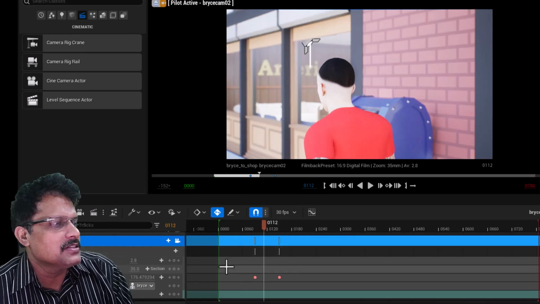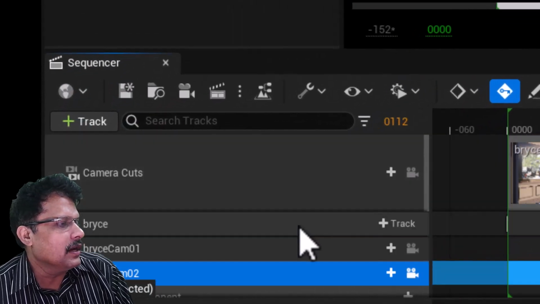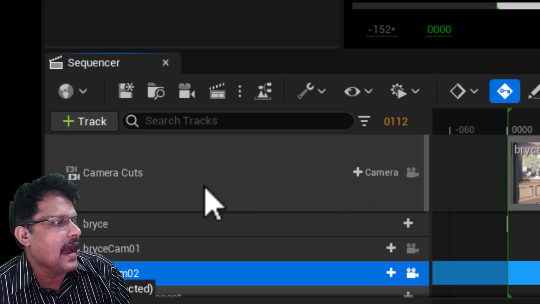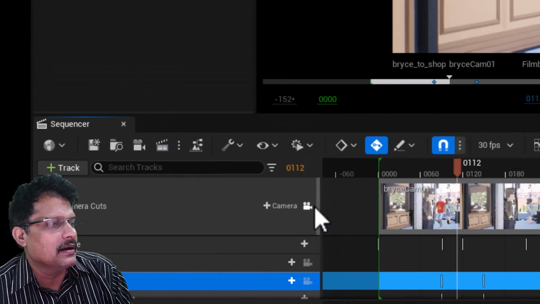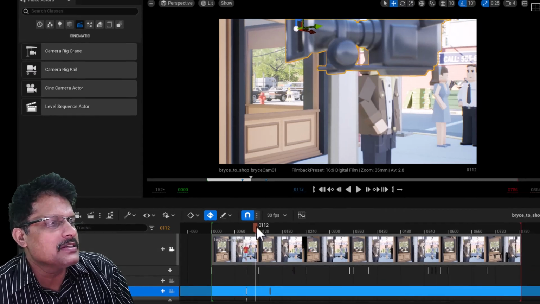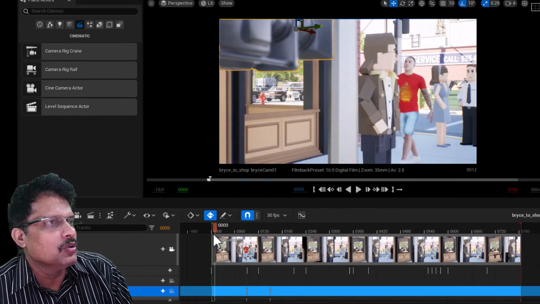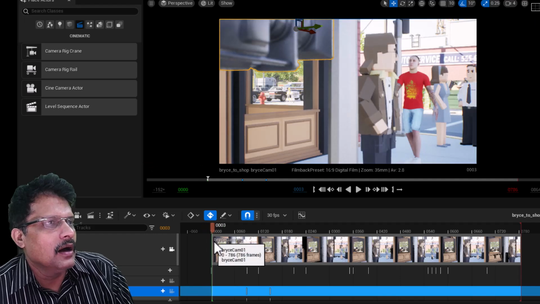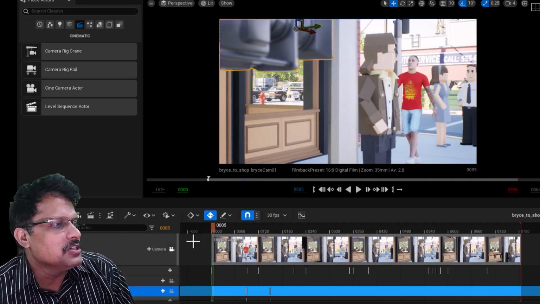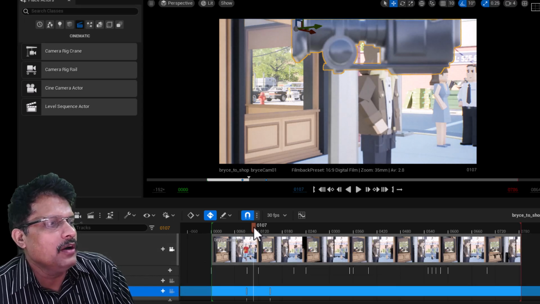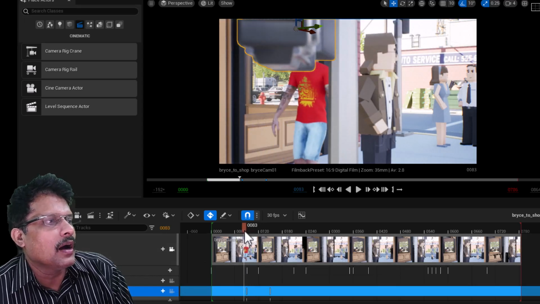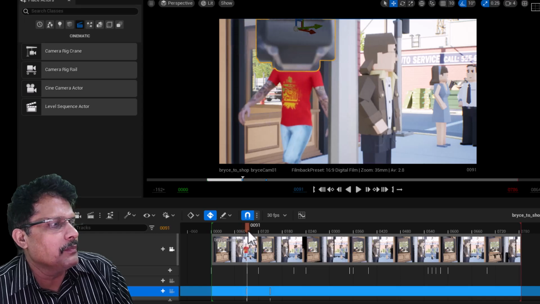For this, if you come in the view here, you have one option, camera cuts. So enable this camera cuts. When you enable this camera cuts, and if you come to the first frame here, you can see this is showing in camera 1. I am going to play it, and you can see it in camera 1. And I want the camera 1 view to come till around frame 90.